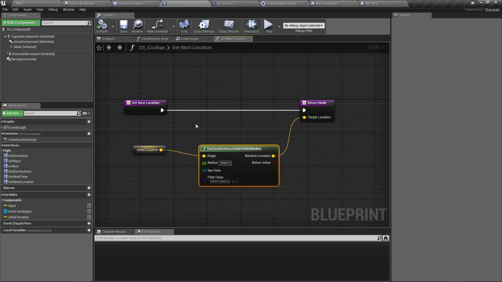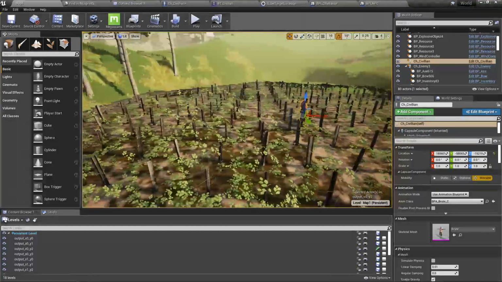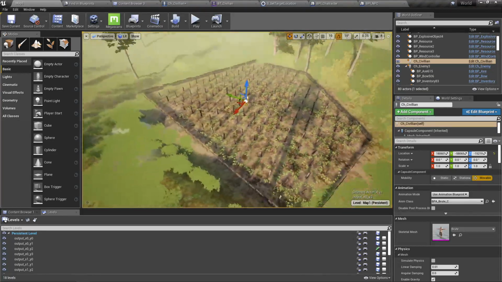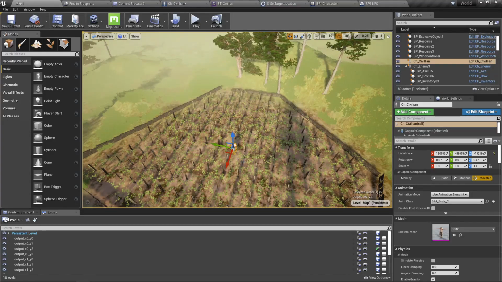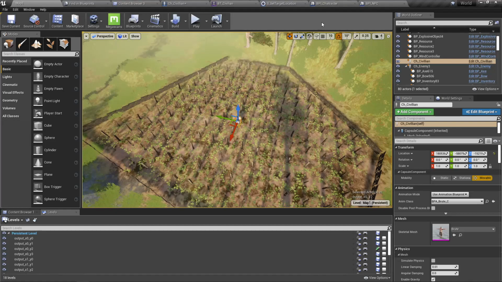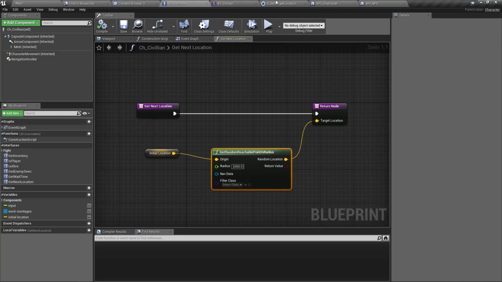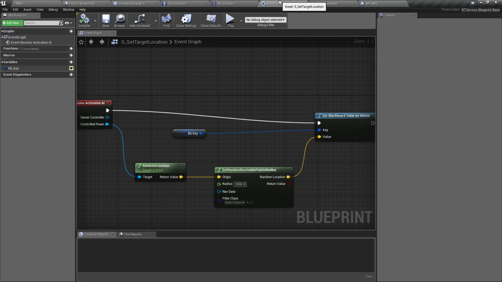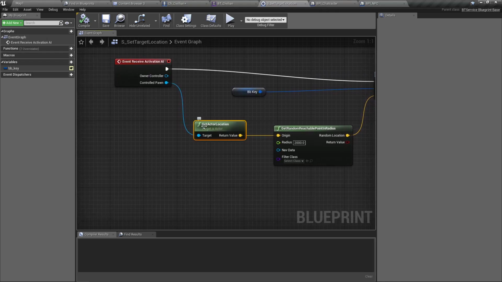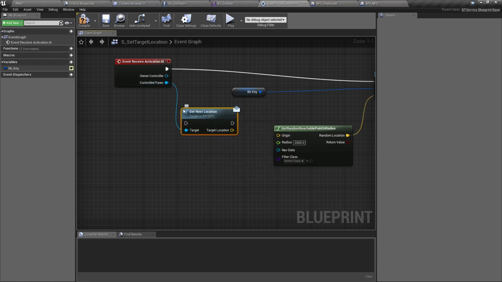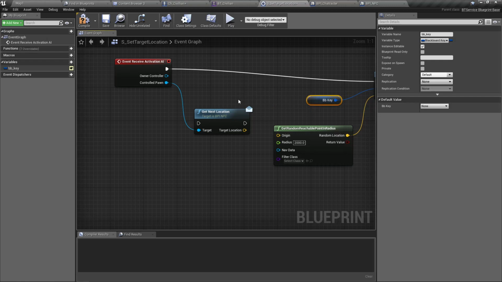Now I can make sure that this character will always try to go to a location that is within this radius from the original or initial location. That means maybe a circle within a circle like this. So I can make sure that this character never goes out of the boundaries of this farmland. Now that I have implemented this function, I need to consume it here, in the set target location service. Instead of just using the get actor location, I'm going to get the controlled pawn and get next location. I can call it without doing any kind of casting, only because I have implemented that function through an interface.